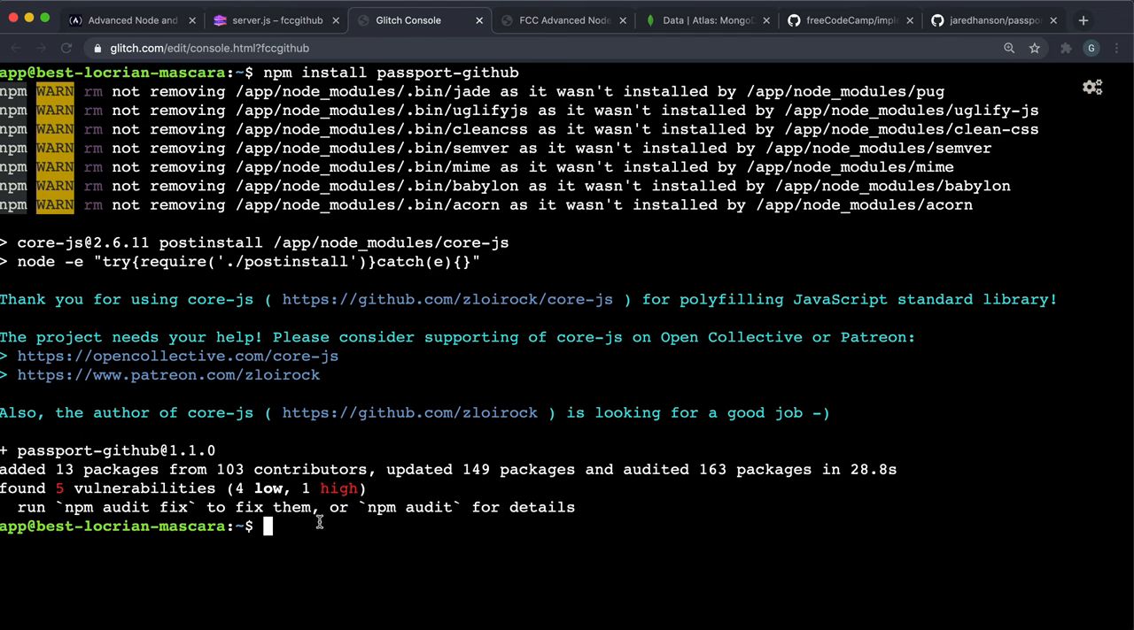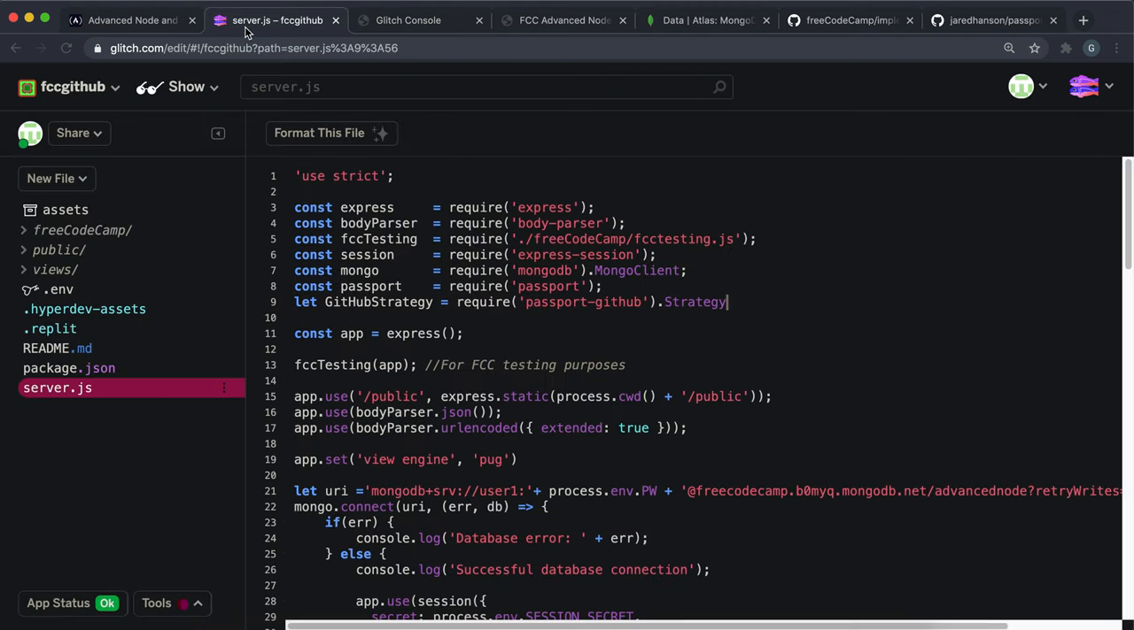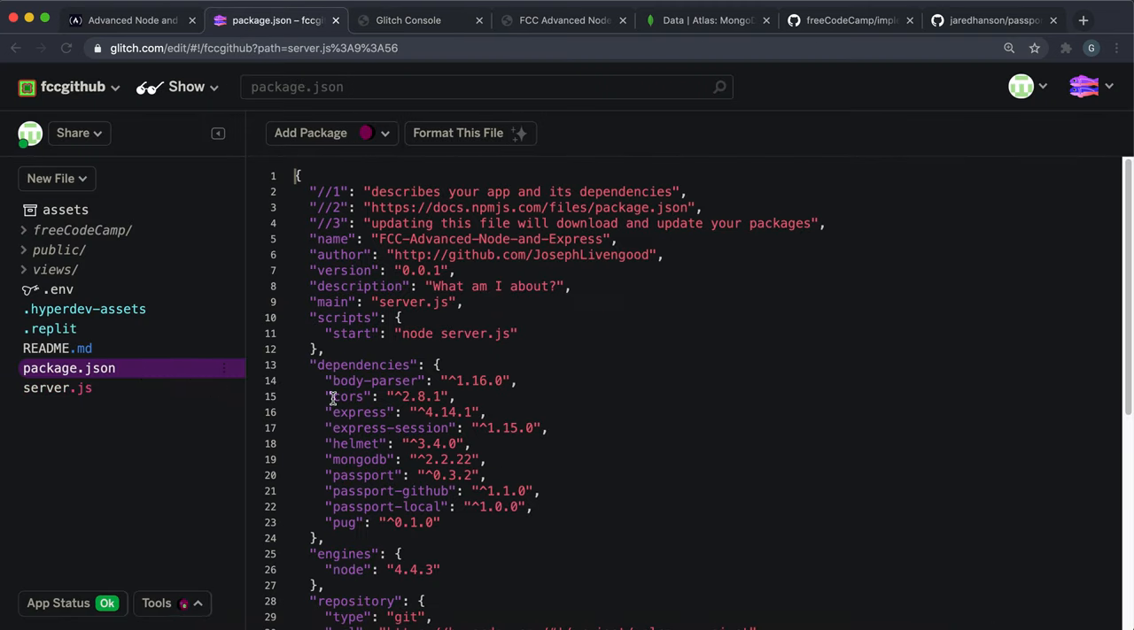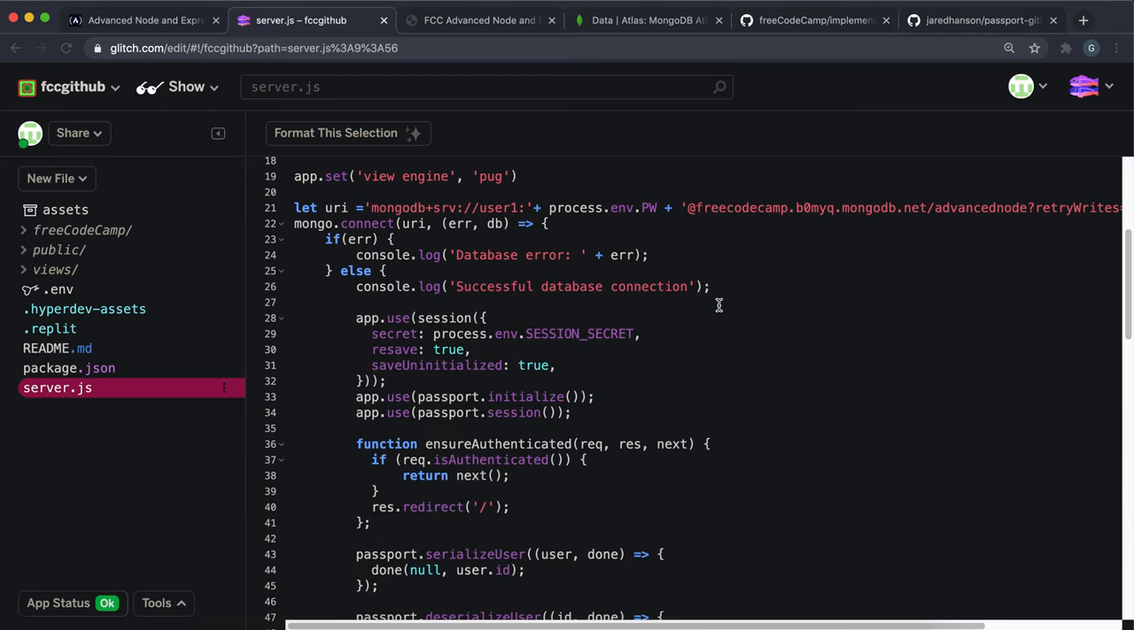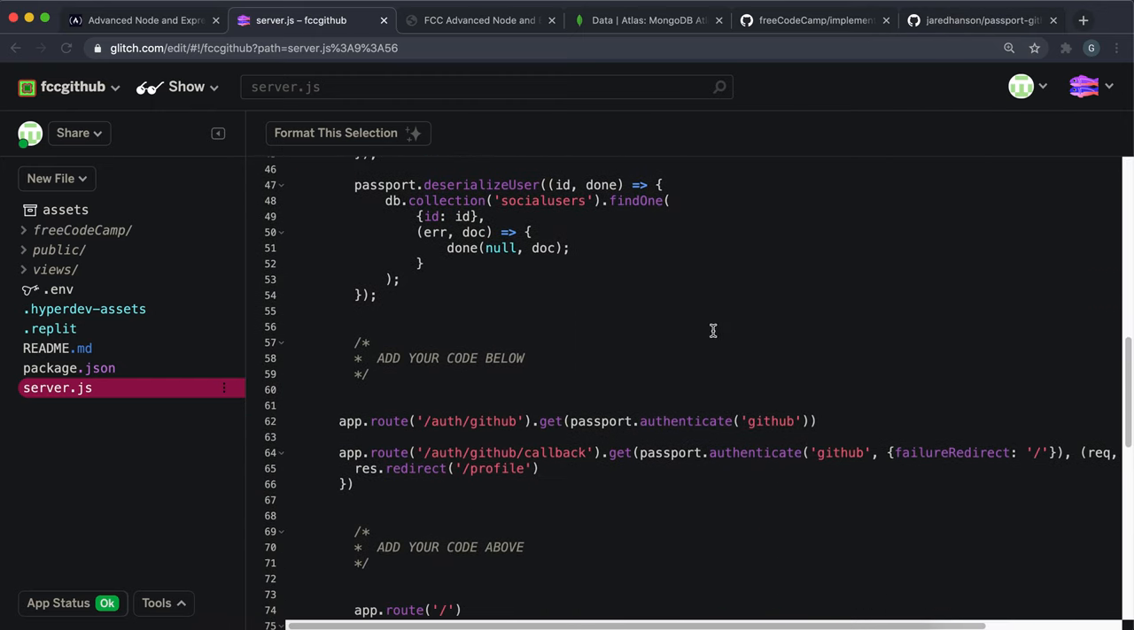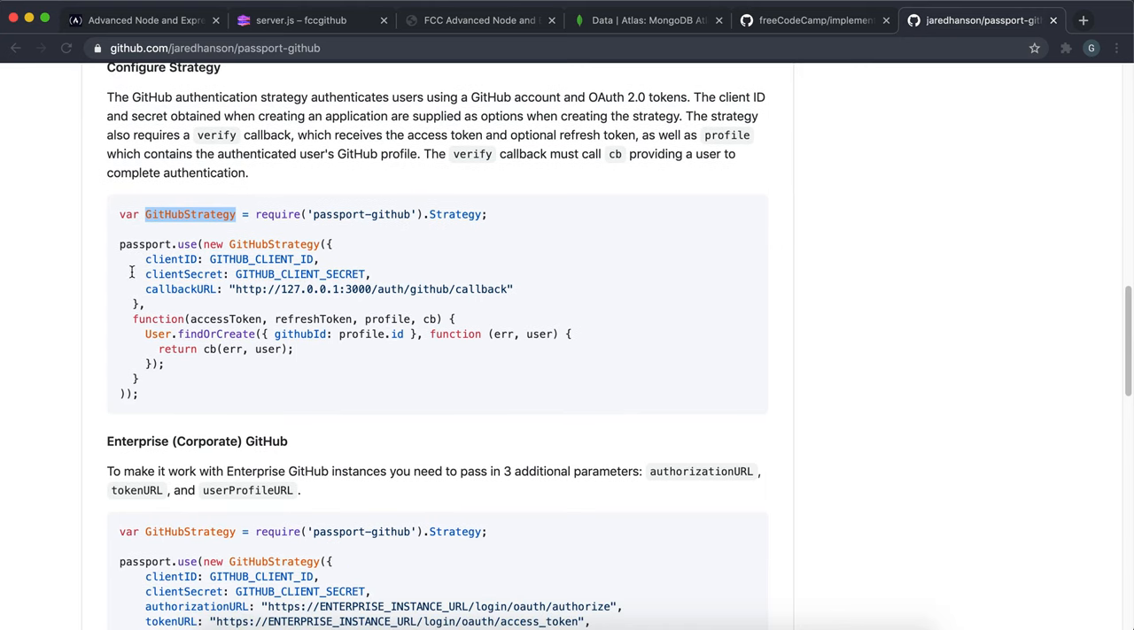I'm just also going to run the refresh command here, just so that we have all the changes from our terminal present in our app. And if we look at package.json, we can see that passport-github has been installed right here. So to use passport-github, remember that we've set up the strategy already in passport.authenticate. So now we just have to create the strategy in passport.use.